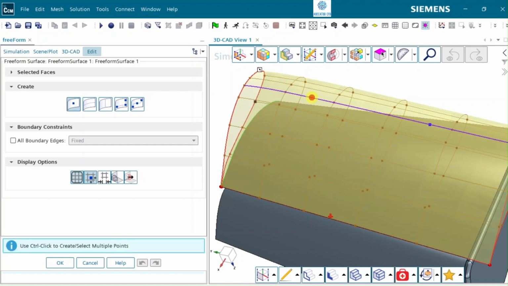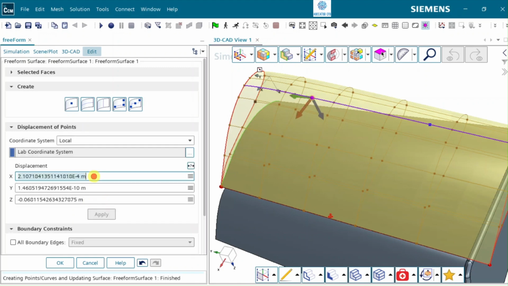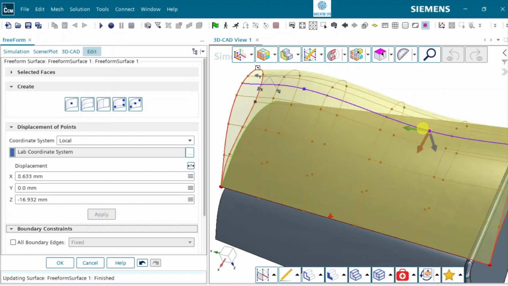Now set the displacements for those 2 points. The tutorial gives these values in millimeters. For the first point, the one closest to the symmetry plane, use 8.955, 0.000, minus 102.397 millimeters for the second point. The one closer to the end plate, use 8.633, 0.000, minus 16.932 millimeters, then click Apply. This expands the lower wing surface and creates a much more pronounced change in the underside profile.